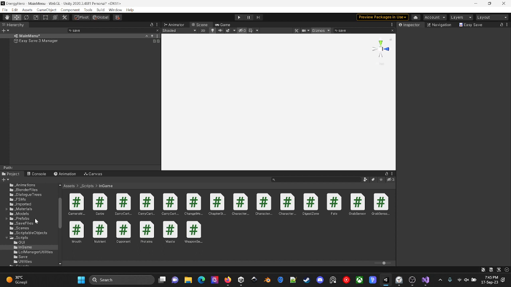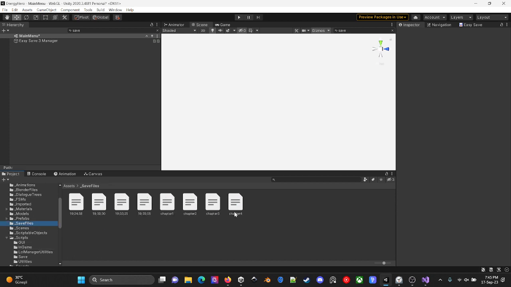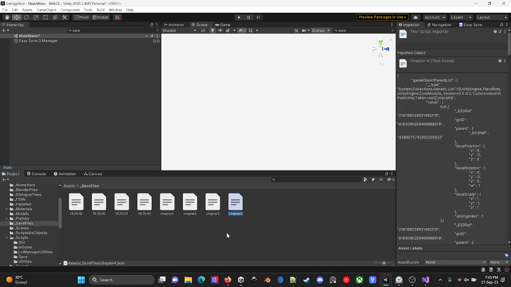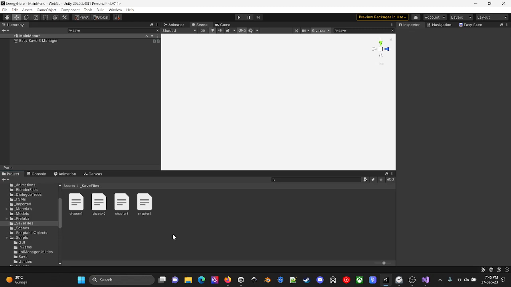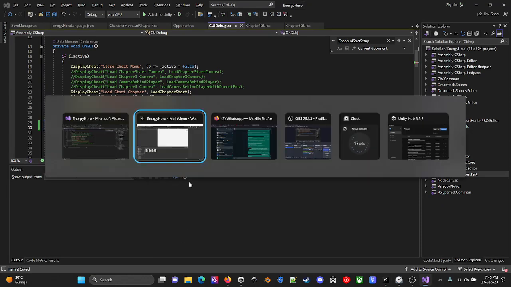Let's find the save file and rename it as my main chapter 4 save file, and just remove these 3 save files from there.